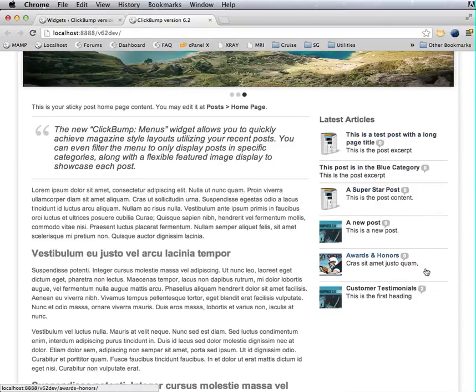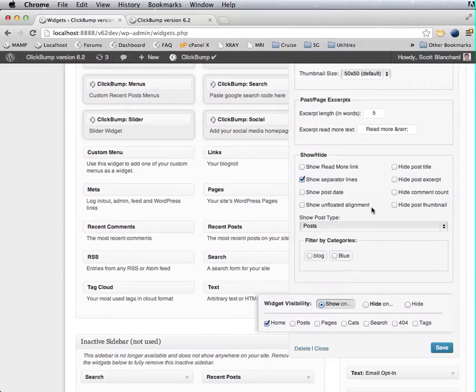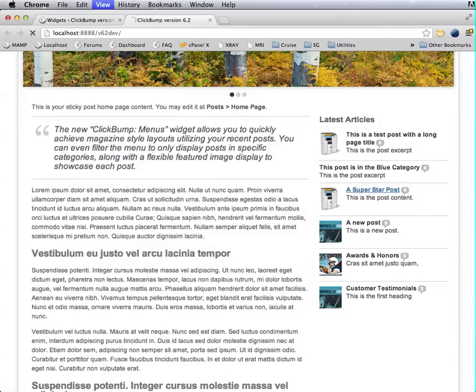Alright, let's say I don't have a lot of comments yet on the site, and maybe I want to just disable these little comment balloons. Again, very simple. I can just click this Hide Comment Count, and I go back to the page, and you can see that once I refresh, those are gone.